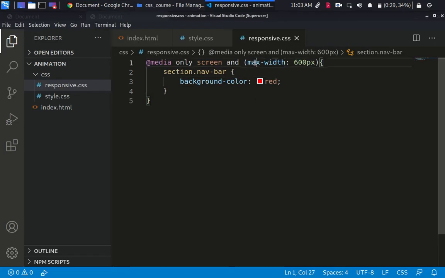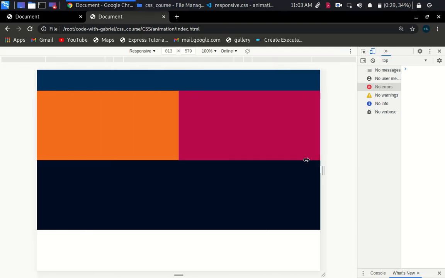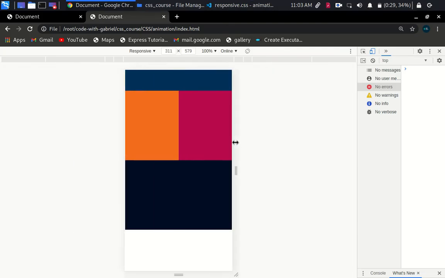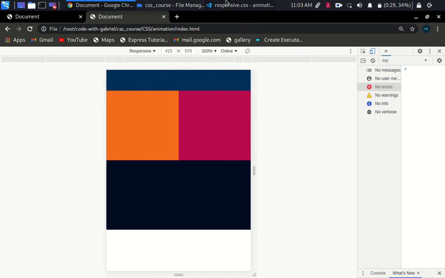Let's check minimum width. Minimum width, it's not. Probably I'm having some bugs within this code. Probably I'm just not doing it rightly. Let's check this out.